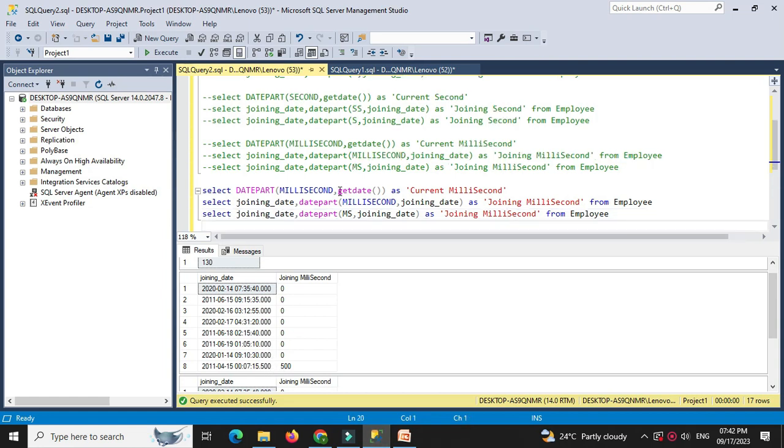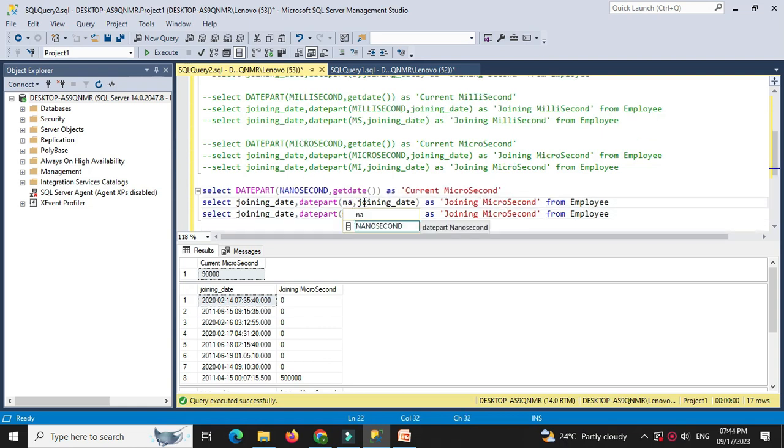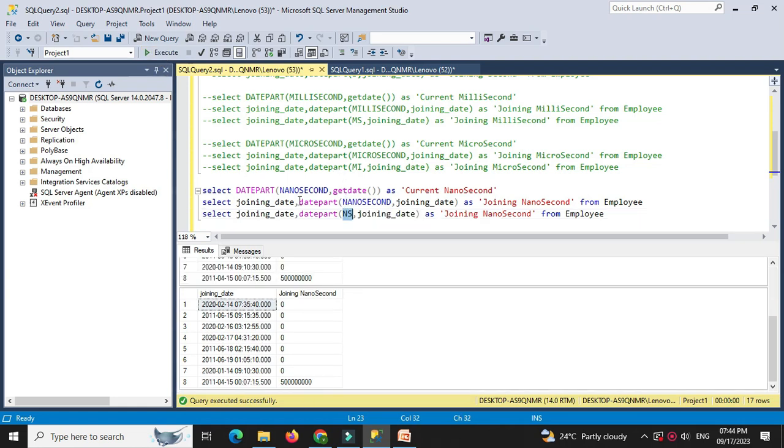Then we will display time in microsecond. So we will use here microsecond and here we will use mi, and when we execute it will display time in microsecond. So we can use microsecond or mi to extract the microsecond from the time. Then we will extract nanosecond. So we will use here nanosecond or ns. And when we execute it will display time in nanosecond. So to extract time in nanosecond we will use nanosecond or ns.